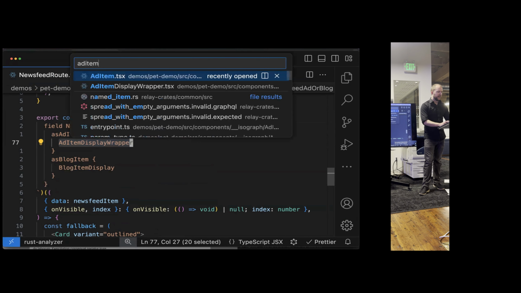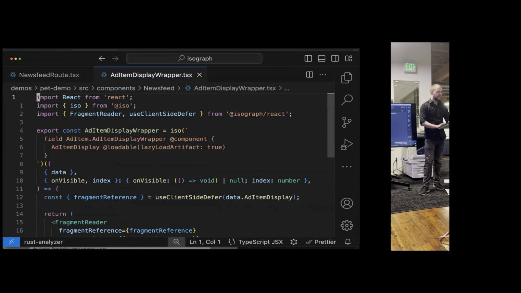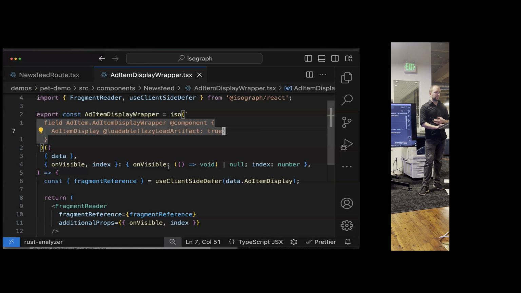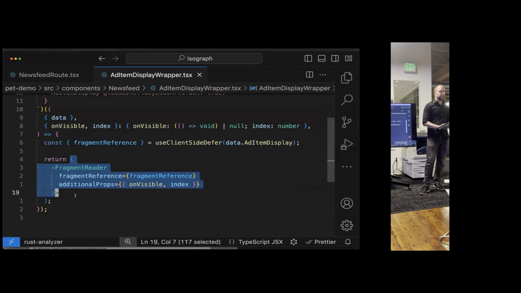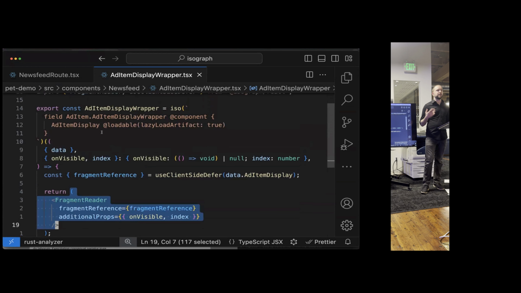So if we go to ad item display wrapper, you'll see that we have an ad item display with loadable and lazy load artifact true. So in this case, we pass it to client side, use client side defer and pass it to a fragment reader. Okay, that's a little bit of boilerplate. Basically, doing this kind of thing is something that the compiler will eventually be able to handle for you.